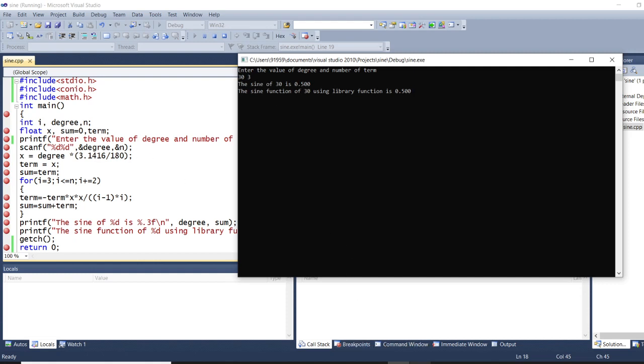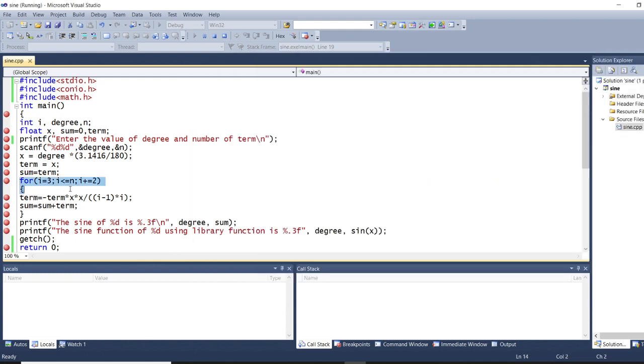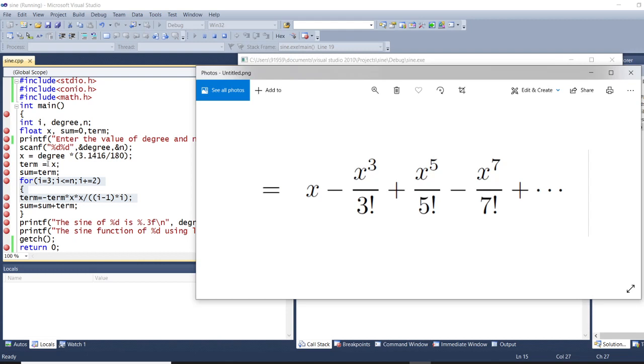And one more thing I would like to tell once again, this is the formula for sin(x) using Taylor series: x minus x cube by 3, plus x5 by 5, minus x7 by 7. Here the logic is very simple. I'll just highlight this. This is the formula. You are taking x as the first term, this one x. Then the remaining will start from 3.